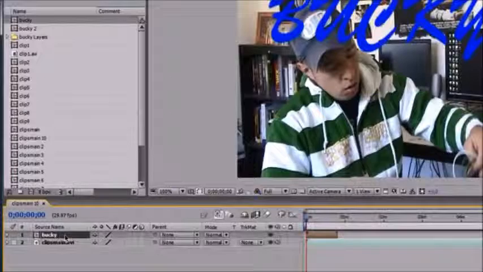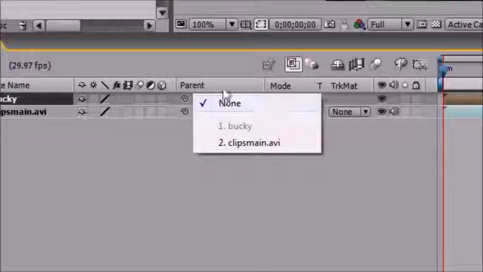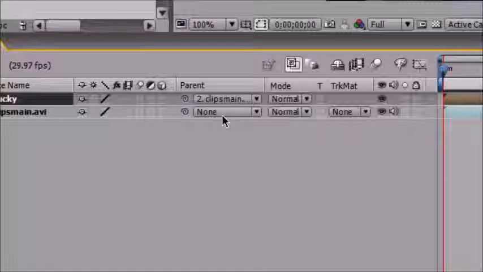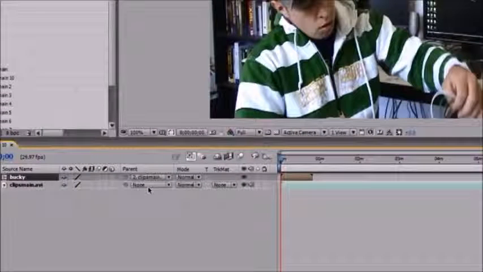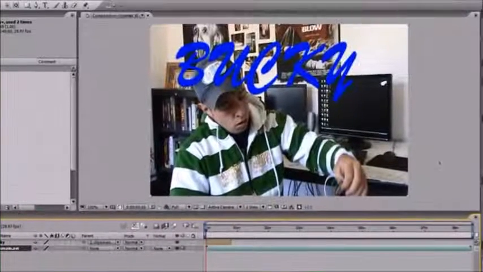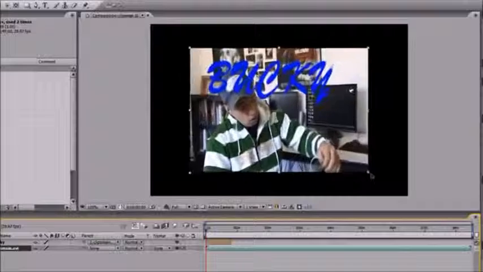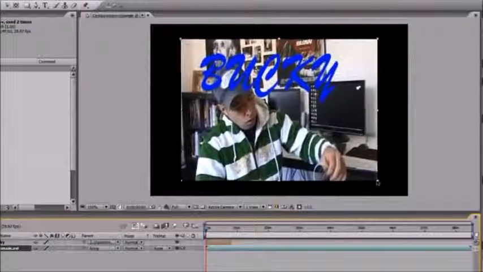So for instance, say we have this Bucky layer right here. Go down right here in your main clips, and in your Bucky layer, or the layer that's on top, click under this parent tab and click clips main, or whatever the other one is. And what happens now is whenever you edit this main clip or the parent of it, then the child changes as well. So for instance, whenever I shrink this, you can see the child changes as well.